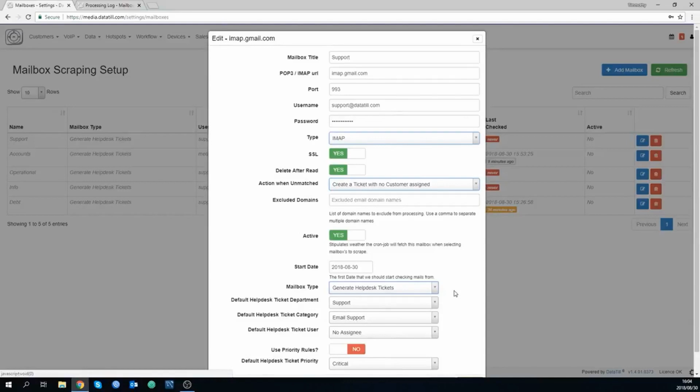Back to the setup of this scraper though. As you can see, selecting help desk tickets provides you with a few additional drop-downs. One being your help desk default department. As you can see here, you will be setting these up in a different help desk section. We will not be addressing that currently. But for these purposes, being support, it would be added to support.